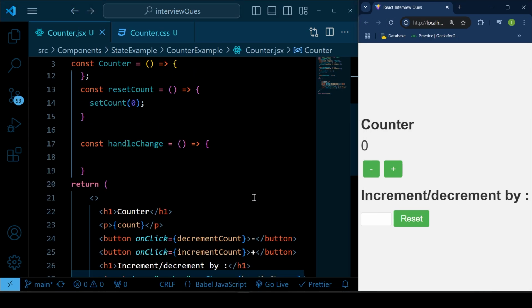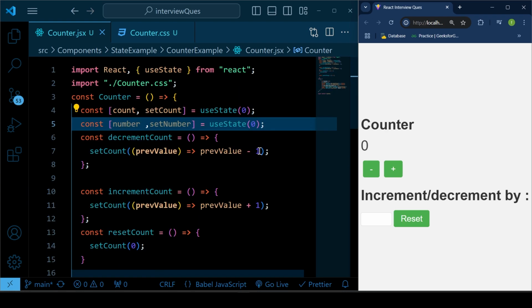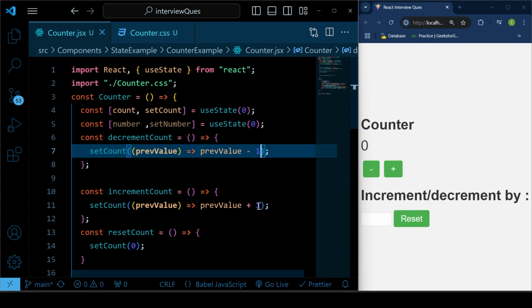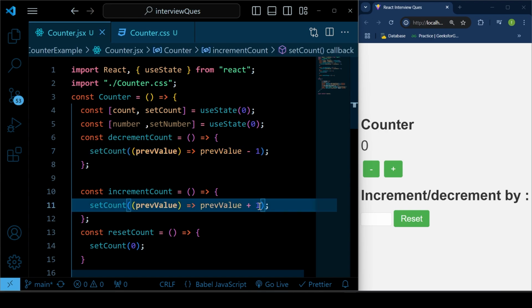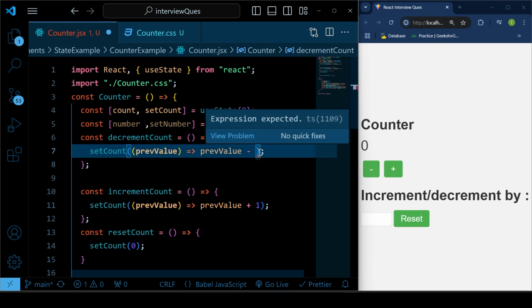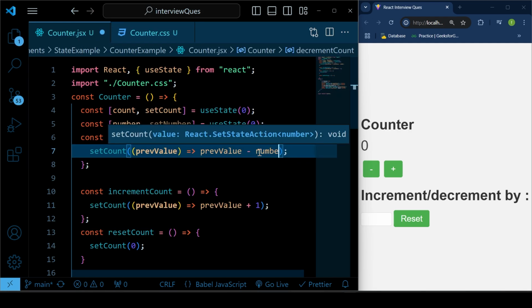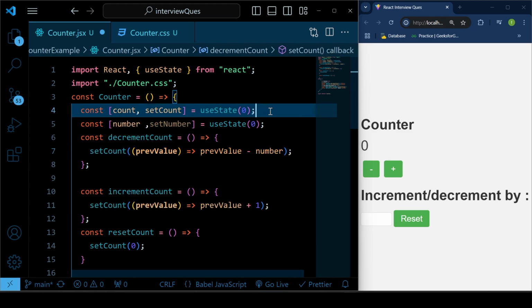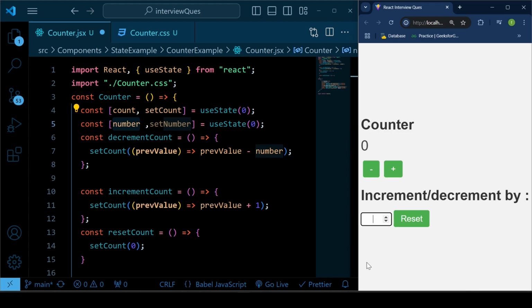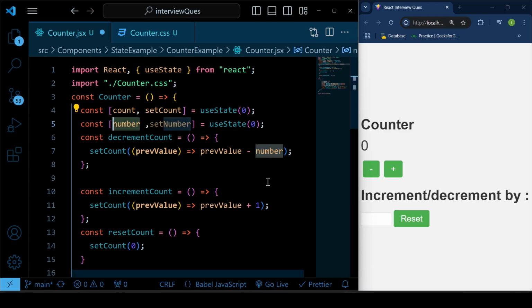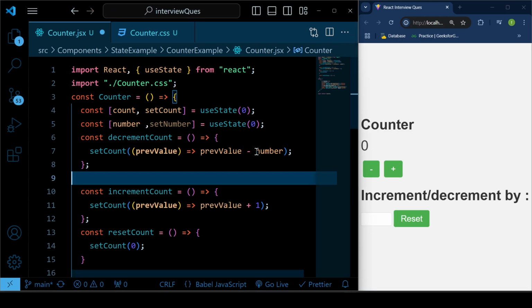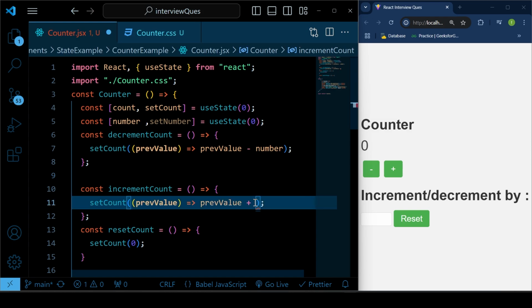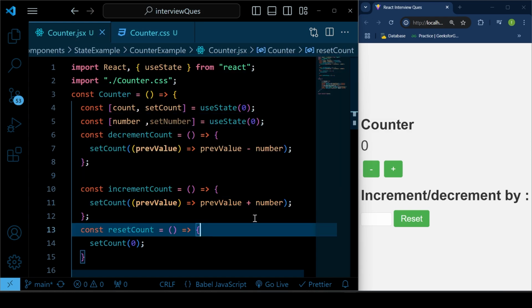And now here we were decrementing and incrementing by a fixed value, that is -1 and +1. Now we only need to change this. It means instead of this -1, we need to decrement this by the value which the user will write here, that is the number. Whatever the user will write will get stored here in the number. So the previous value minus the number and previous value plus the number.